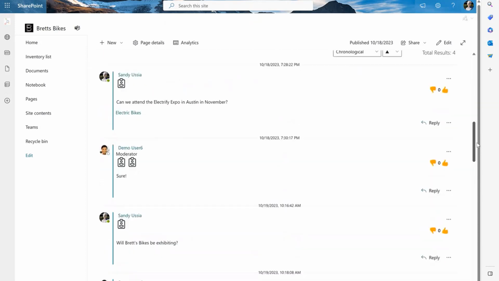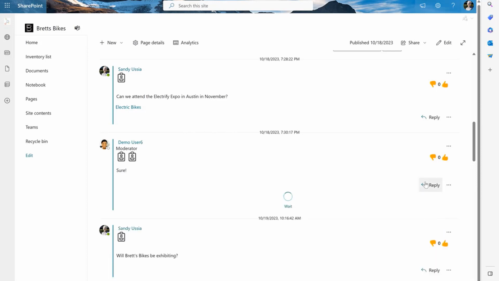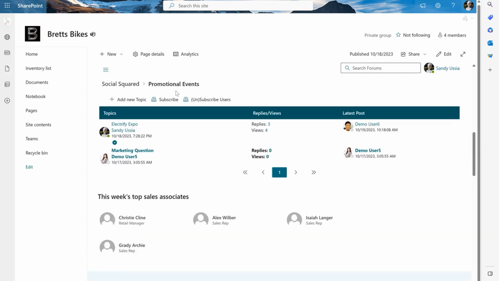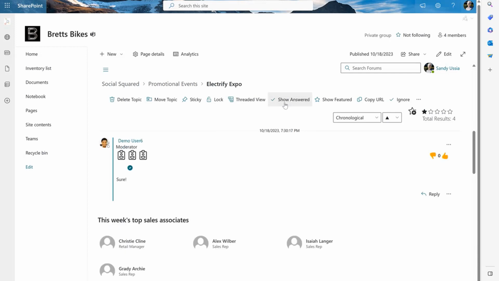I can also mark things as the answer. Since I was the one who posted that original question, I could mark this one as the answer, that yes, we can. And from then on, when somebody comes in and they're viewing that promotional events, I can see with this little green check mark, that's a topic that has had an answer to it. And if I click into the topic, I could click on show answered, and that would then pop that answer right up to the top, so that if I have a long ongoing thread, that's especially helpful, so that I can see what was the actual answer to that question.